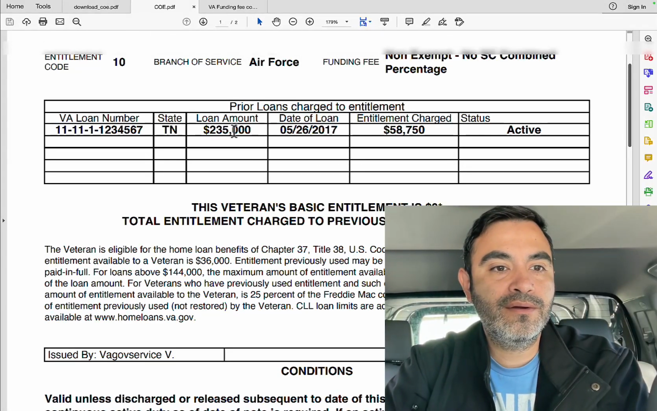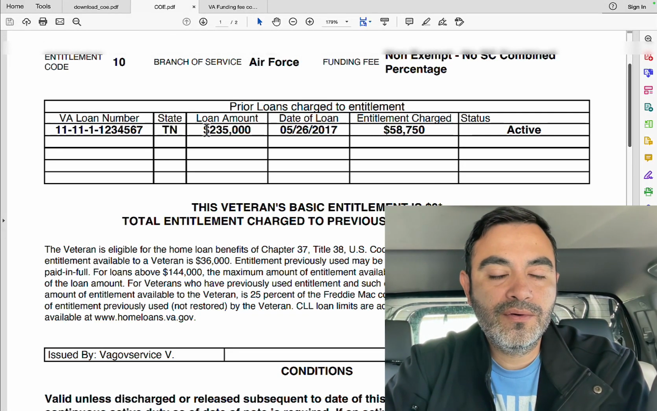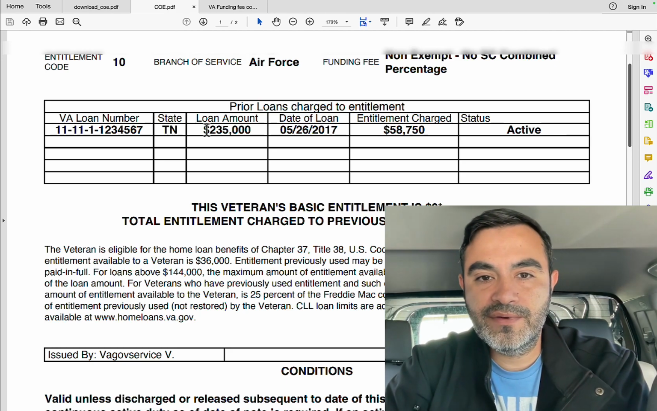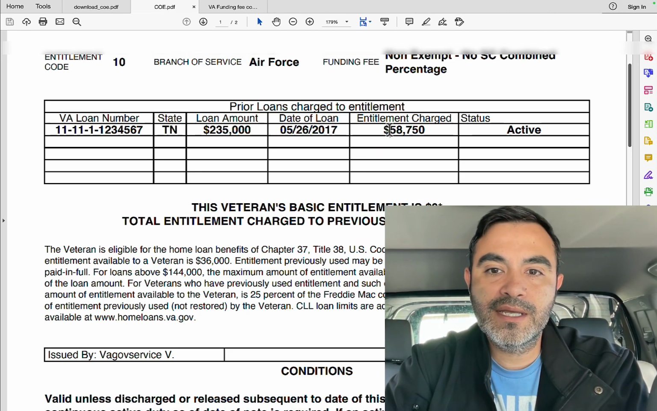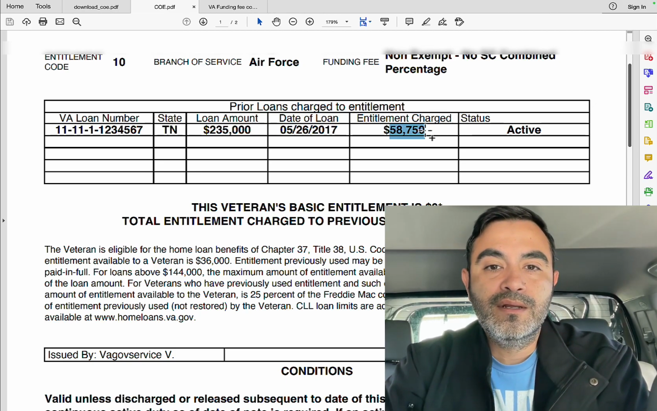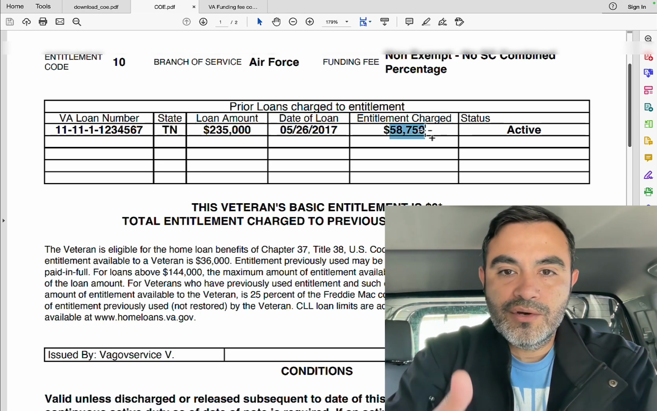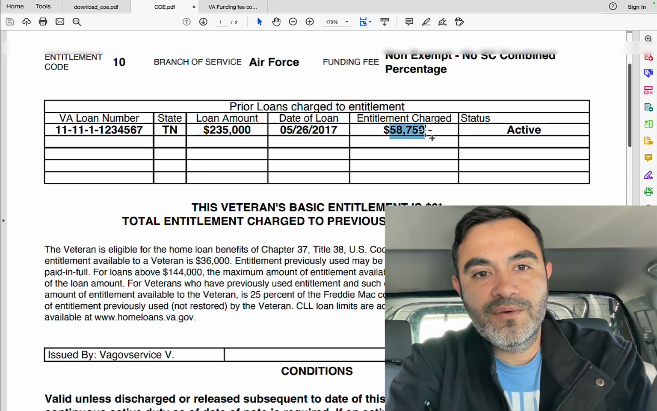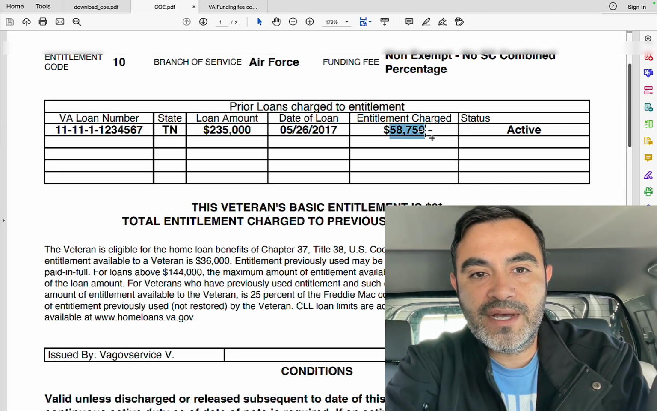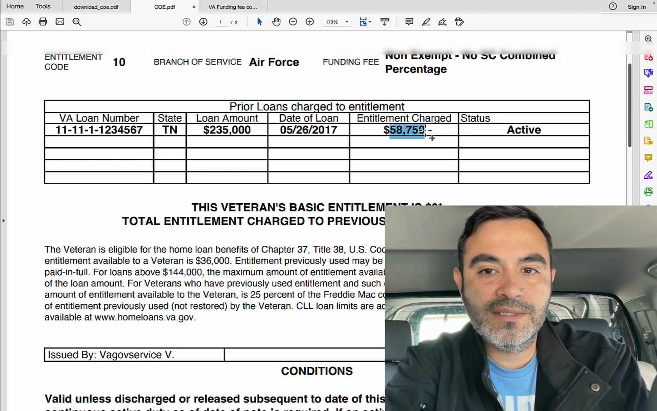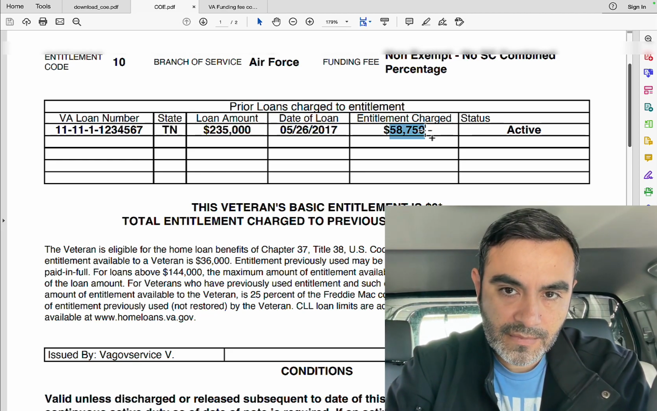All right, so calculating your funding fee, these numbers right here are important. The first home that I got was $235,000. How much entitlement did I use? $58,750. That way you kind of know how these numbers work out. If you were to divide 235,000 by 4, you'll come up with 58,750.